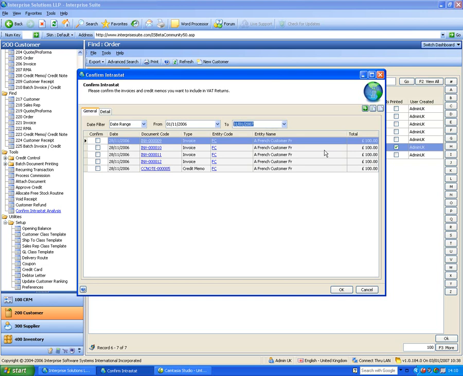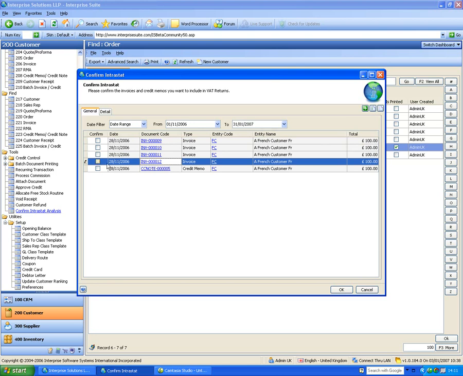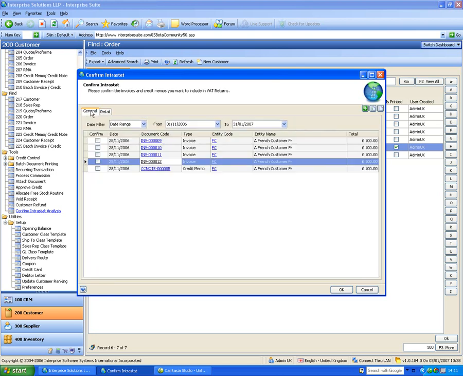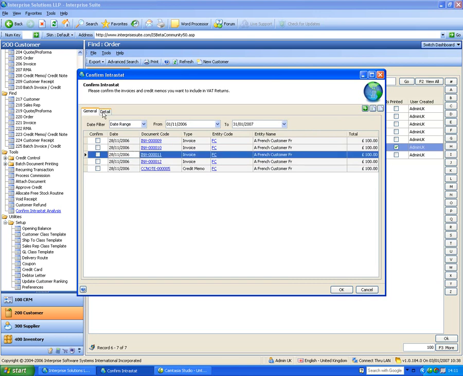These are all the invoices that are to EU customers that have a VAT code that we've specified we actually want to include in the intrastat. So invoice number 12, let's say, was to the French customer. If I go to the detail, it'll give me all the details on that particular account.